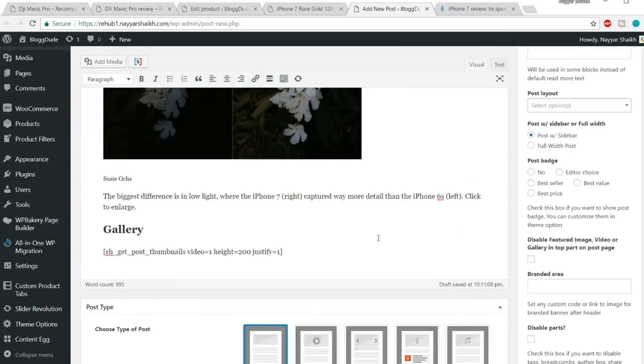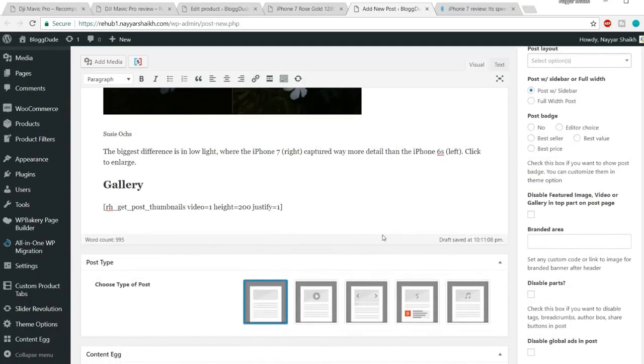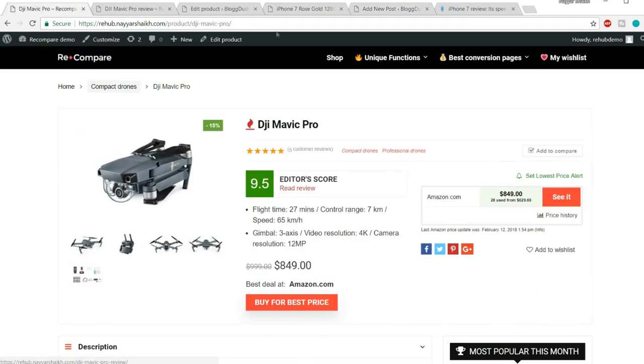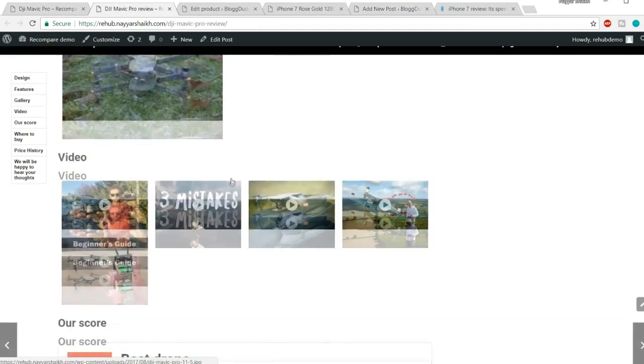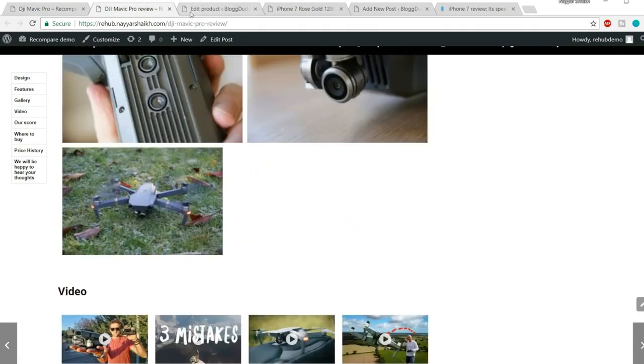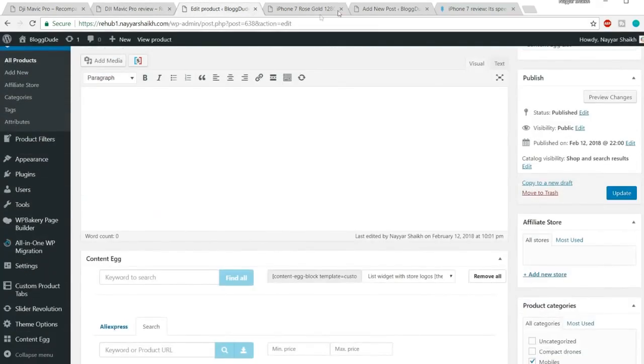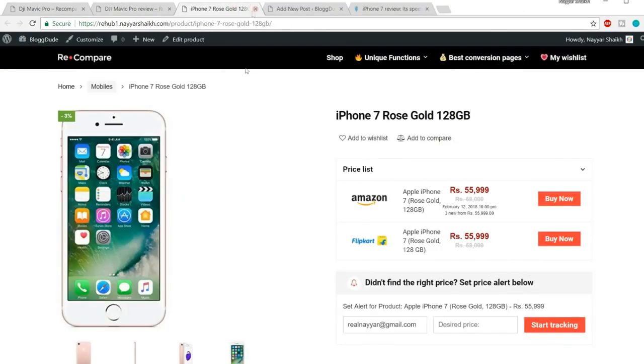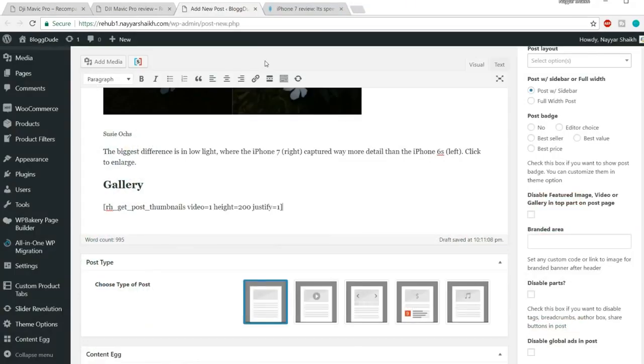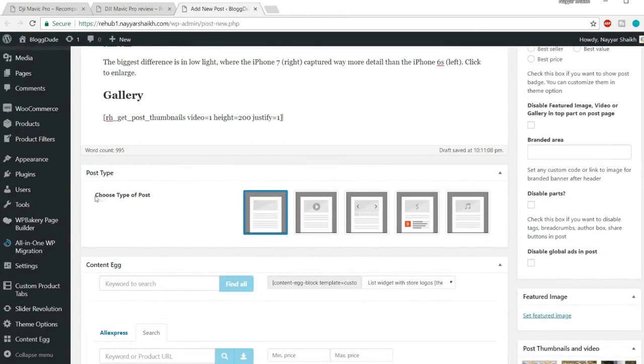Now before proceeding further, let's do some more important settings, because we have to do something more. We have to add video section, score section. But before that, let's cut this thing first, all these things and this as well. First thing is to choose the type of post. By default the regular post is selected, but we don't want the regular post. We want a review post.